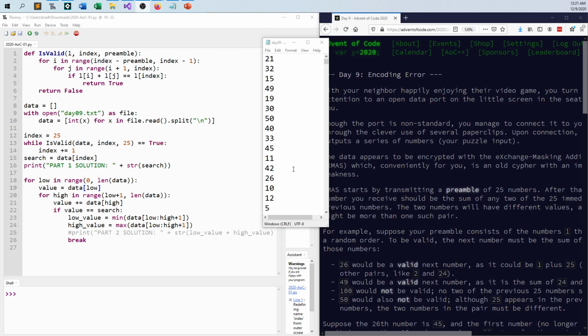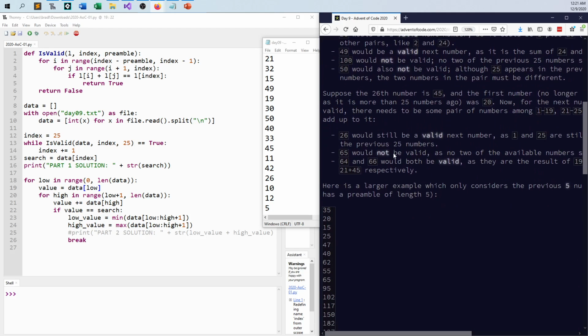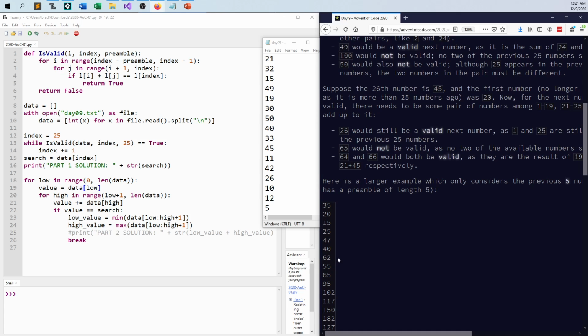So, encoding error. Basically I have a list of numbers. For a given number in here, let's just say 62, do any combination of 2 of the previous 5 numbers add up to 62? And you go, yep, 47 and 15. So that's true. And then you would go to 55 and check the previous 5 for that.